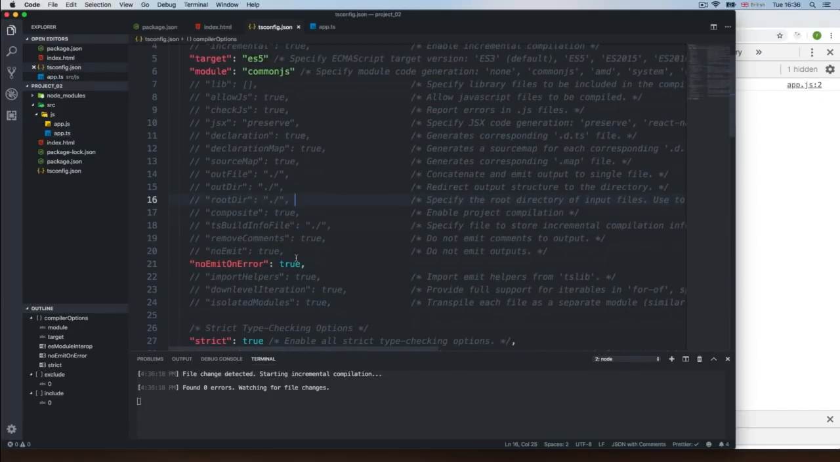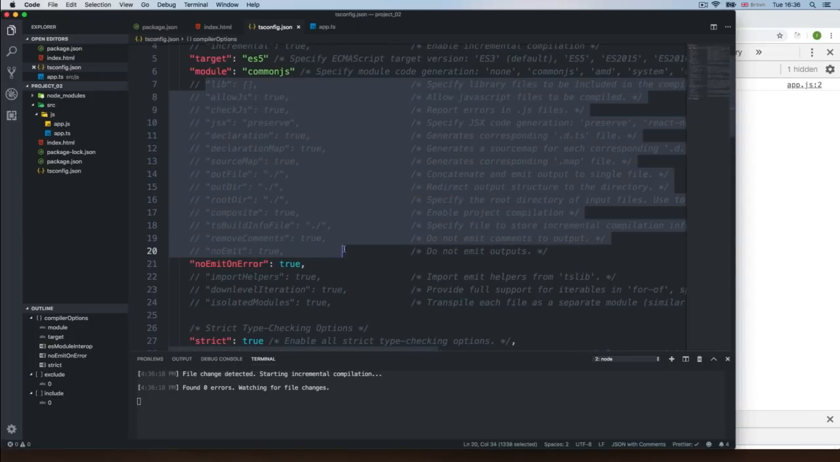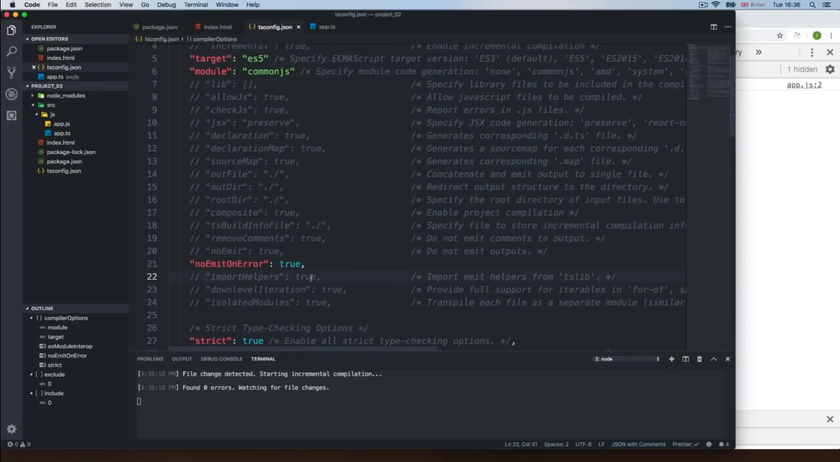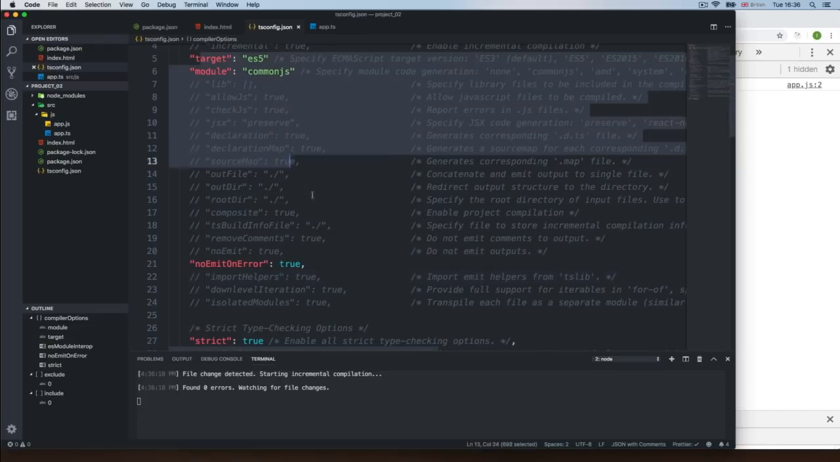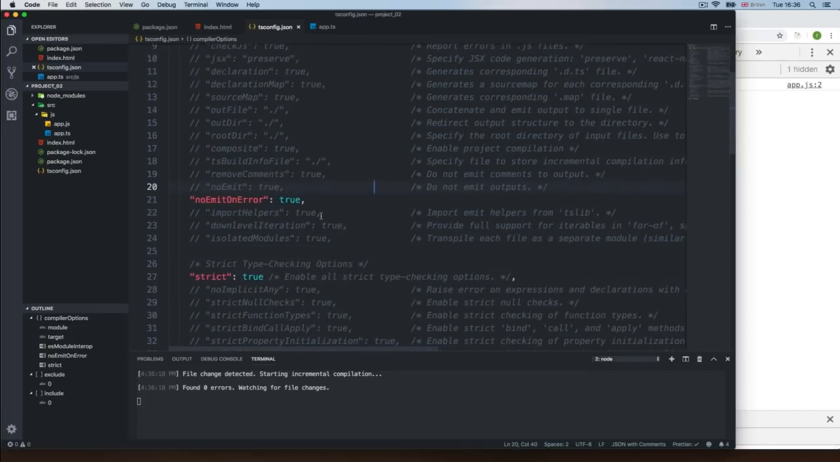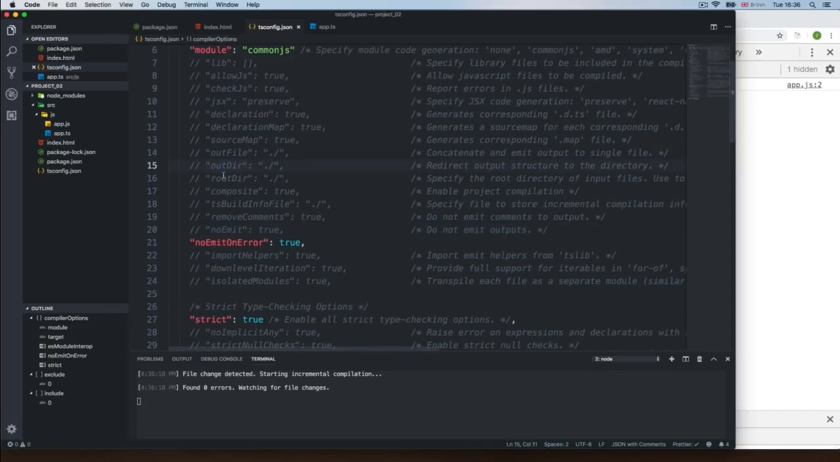All right, so let me show you a couple more things we can do. Of course, I'm not going to go through all the options. I'm just going to go through the most important ones so you can get the idea of how they all work. And let me show you this one, the outDir.